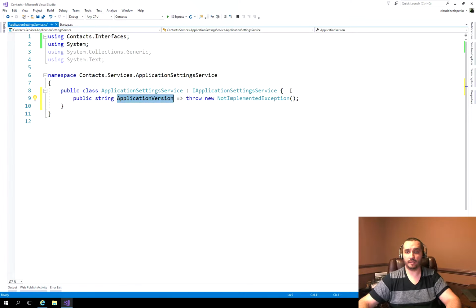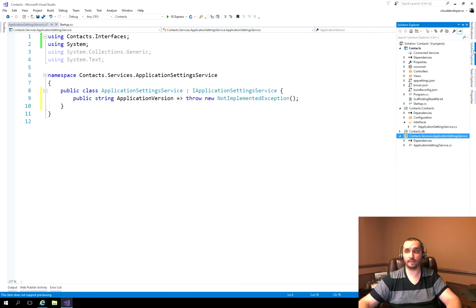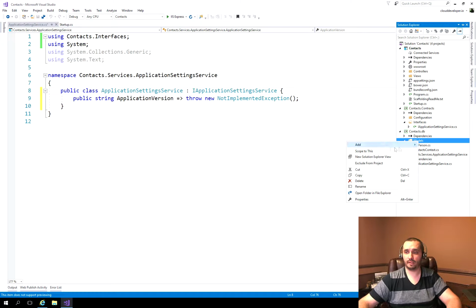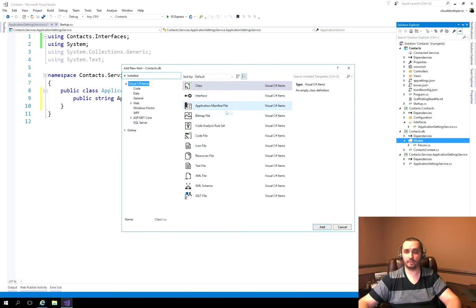Now, what I want to be able to do is talk to a database and retrieve the information from a database to be able to say this is the setting that's coming from there. And in order for me to do that, I have to first implement the database portion of the code. So inside of our contacts.db project, we want to create a new model that's going to represent the settings or the properties that I'm going to be returning. So I'm going to go ahead and create a new class that's going to be called property.